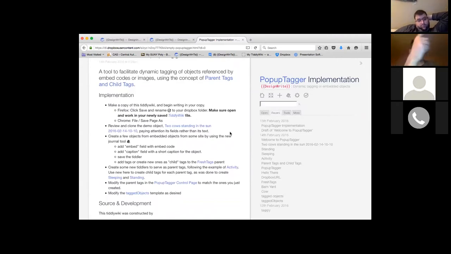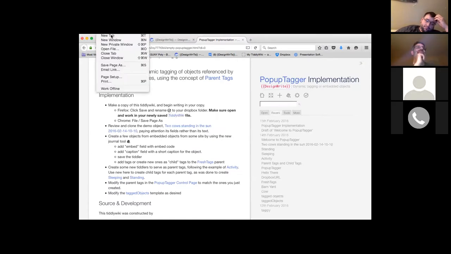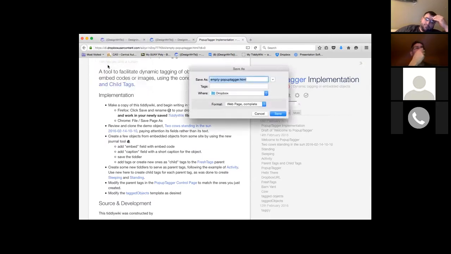So if you click on that checkbox, let me see if this works. See where it says click save and rename, that little checkbox there? Yeah, that's too subtle, way too subtle. And it didn't work. Try it again. Damn. Can you do a file save as? Right here in this wiki, file save as. Yeah, save page as. Okay, and then web page complete. But do a pull down, and it's web page HTML only. And rename it from empty pop-up tagger to Azra pop-up tagger.